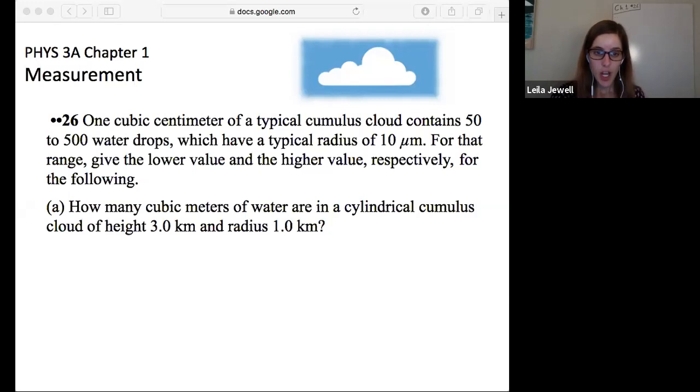A, how many cubic meters of water are in a cylindrical cumulus cloud of height 3.0 kilometers, radius 1.0 kilometer? So this is a very good problem. I want to walk you through the setup of how to approach this problem. It's a framework that you can use in solving any problem to come. So some of it might seem a little bit more drawn out than you're used to, but I encourage you to try something new, see what you think of it. So I'm going to stop my share so that the whiteboard's a little bit bigger.